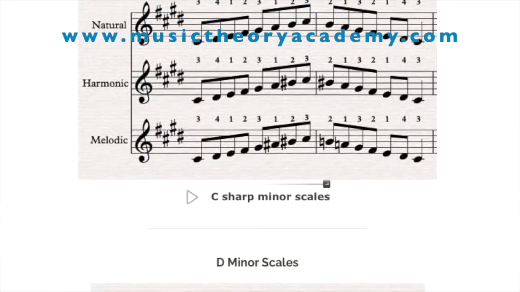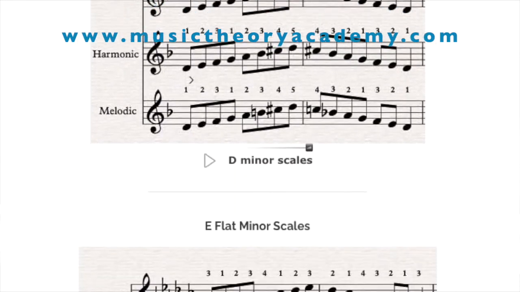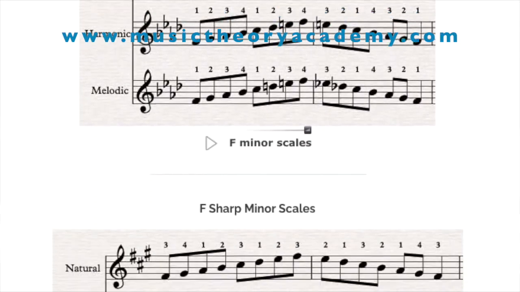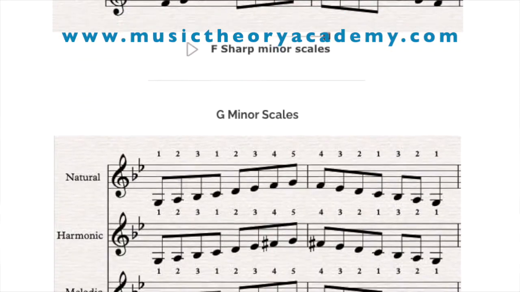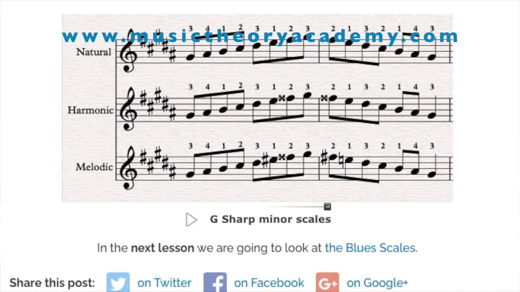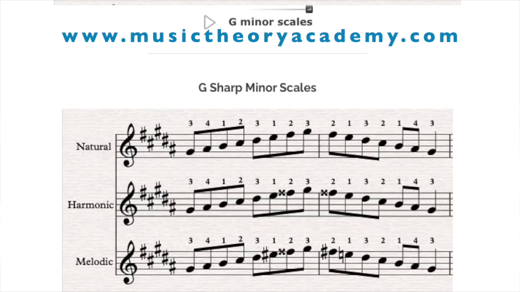I've got a couple of tasks for you to put this into practice. If you click on the link and head over to my post on minor scales, you'll see firstly that I've written out all of the minor scales for you. You've got the 3 different versions for each note. You've got audio examples so you can have a go at practicing those on your instrument and getting a feel for what each of them sounds like.